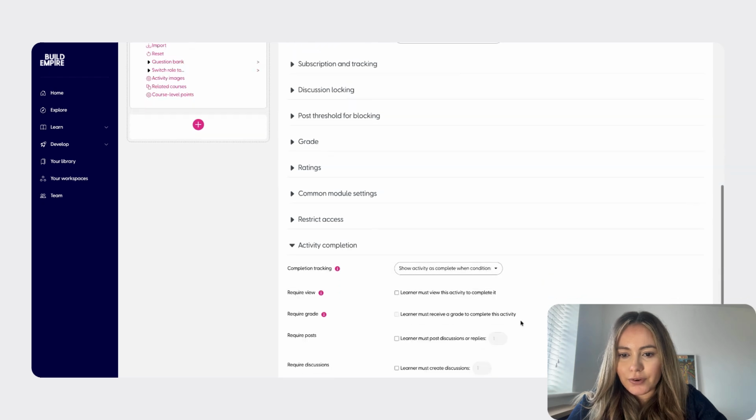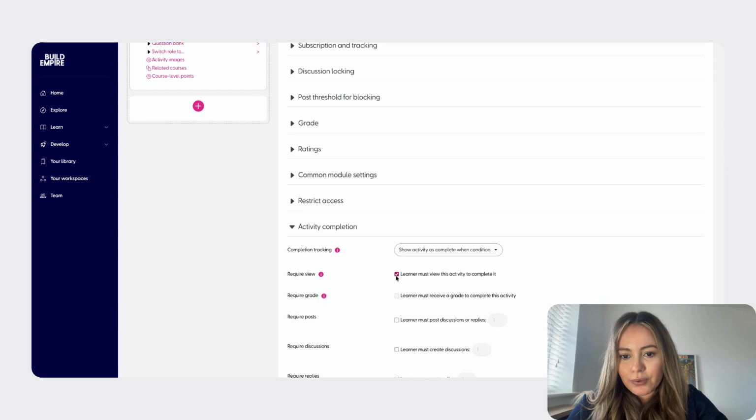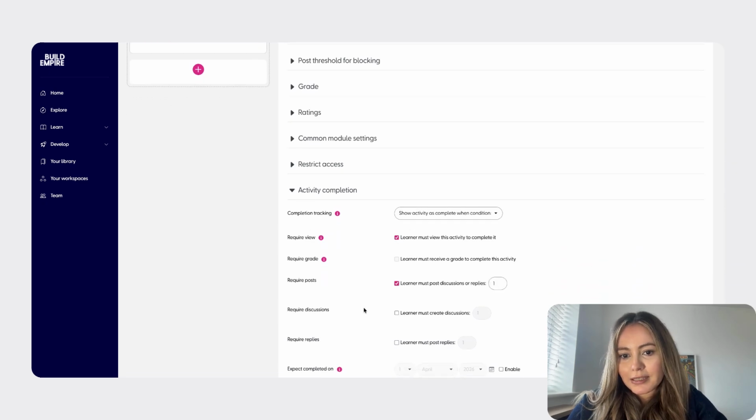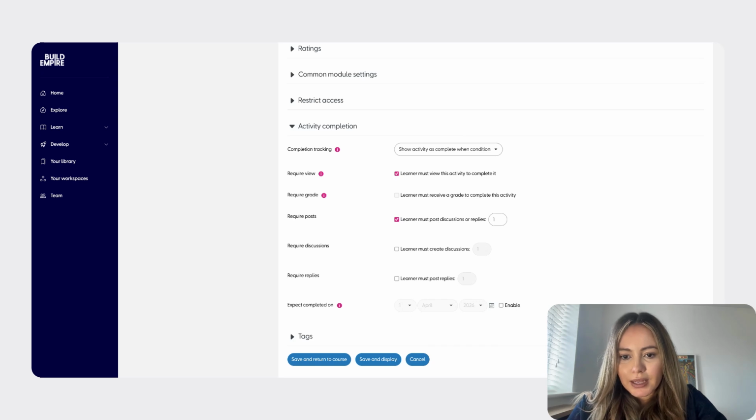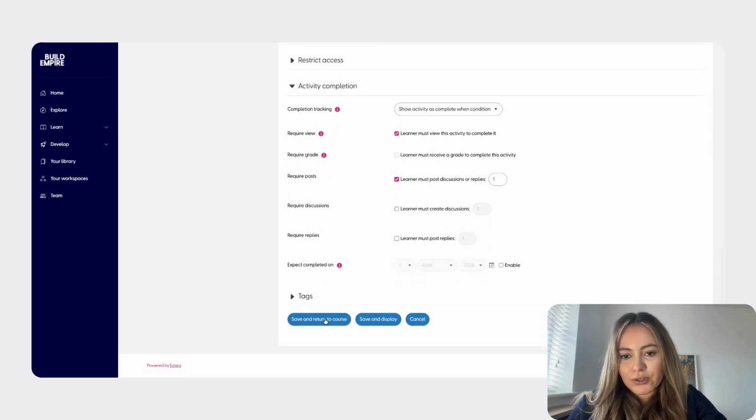And then I'm just checking all the forum settings, the activity completion again. I want to show like the activity is completed when conditions are met. So I want to make sure they're viewing it, and I want to make sure they're either posting a discussion or replying to make sure they're actually engaging with this activity. So I'll save that and then return to course.